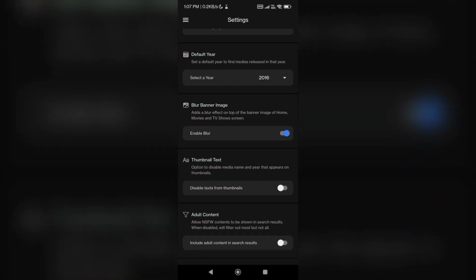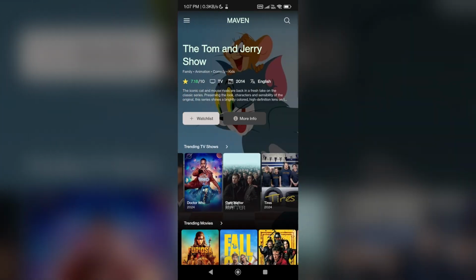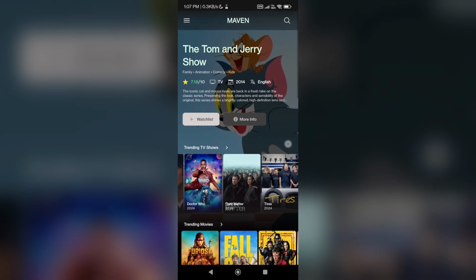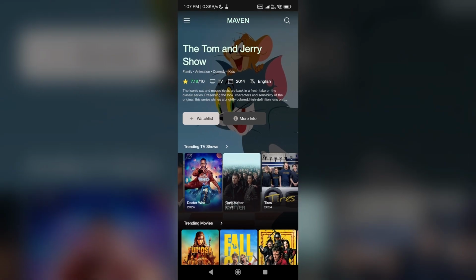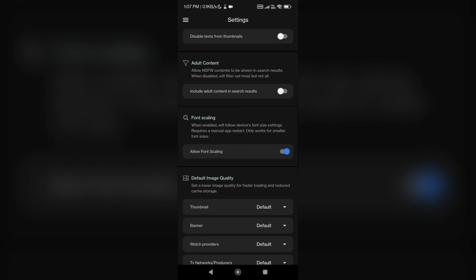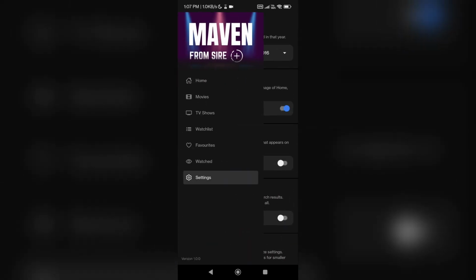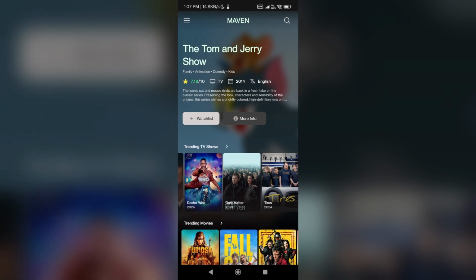Next up, we have a personalization setting available here. You can choose to have the banner image on the home screens blurred or unblurred as you wish. I personally like to keep it a little blurred. Just a personal preference, that's all.